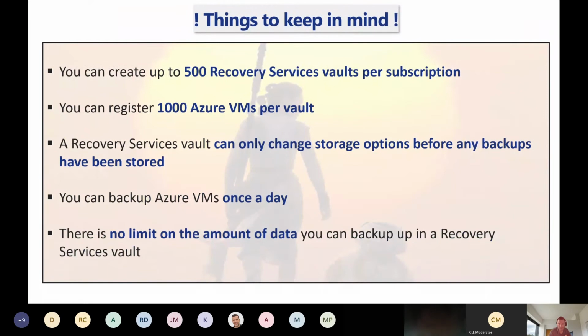There are some things you should keep in mind when working with Azure Backup for Azure IaaS VMs. You can create up to 500 recovery services vaults per subscription. You can register around 1,000 VMs per vault. You can only change the storage options before you have any backup stored. Azure VMs have one scheduled backup per day, but you can make 4 on-demand backups per day.